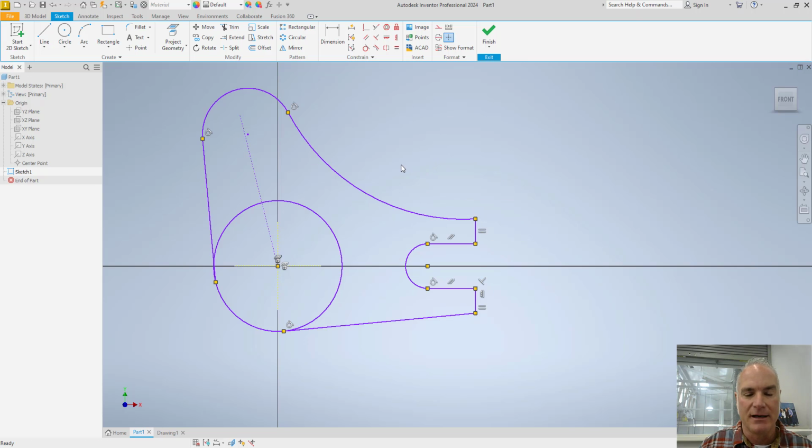From here now I will come in and put in a few constraints. I want that to be constrained to there with a tangent constraint. And I need this point to be on the end point of that line. So I'll put a coincident constraint between those 2 points.